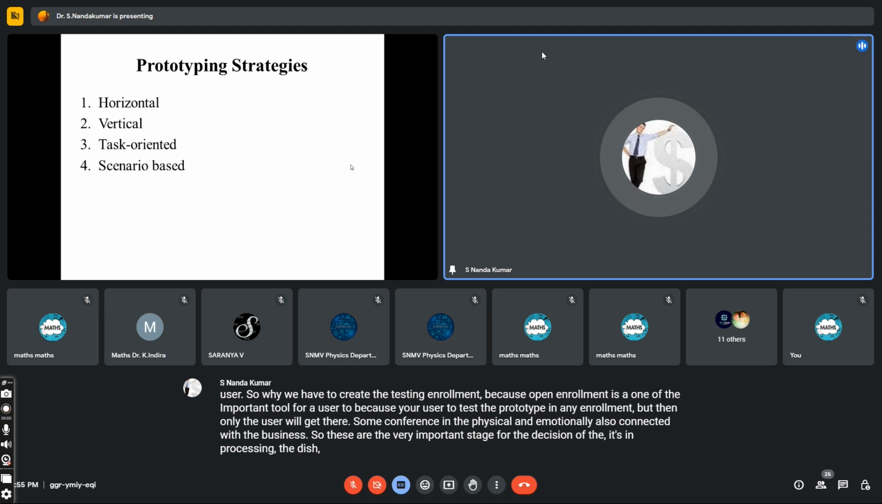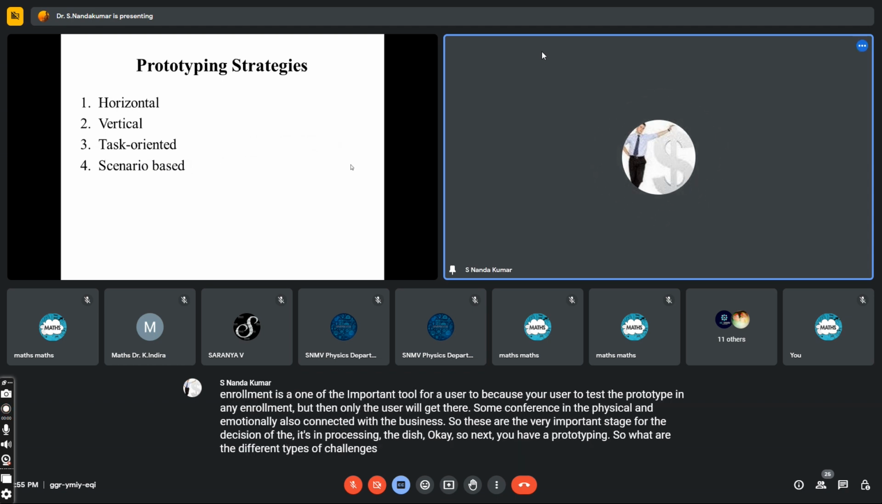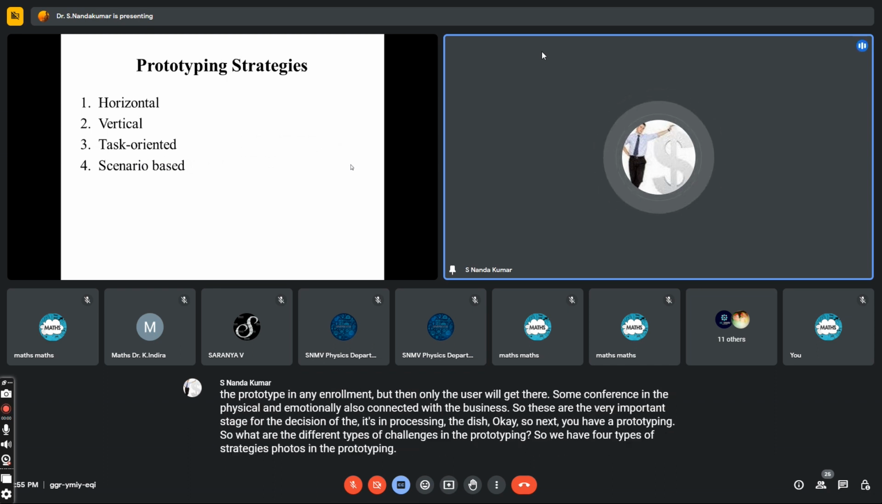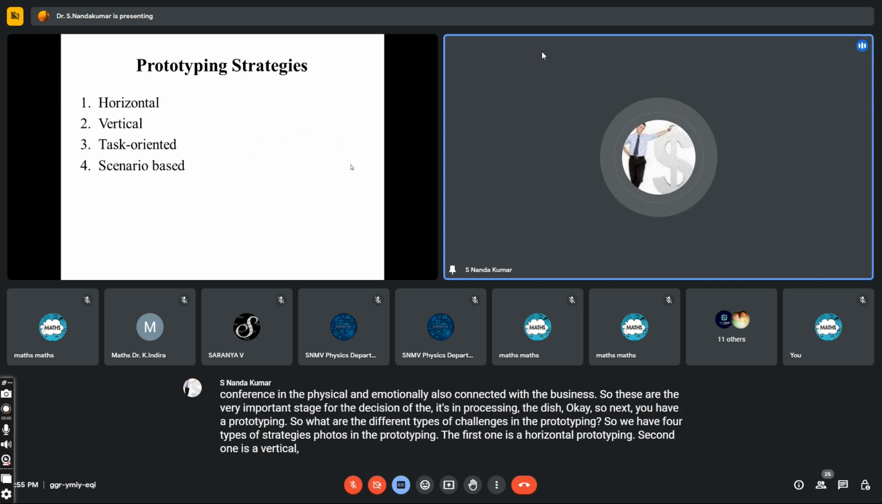Okay. So next you have prototyping. What are the different types of strategies in prototyping? We have 4 types of strategies followed in prototyping. The first one is horizontal prototyping. The second one is vertical. Then the third is task oriented, and the fourth one is scenario based. So these are all categories based on functionality.